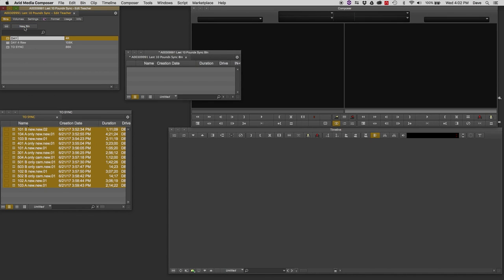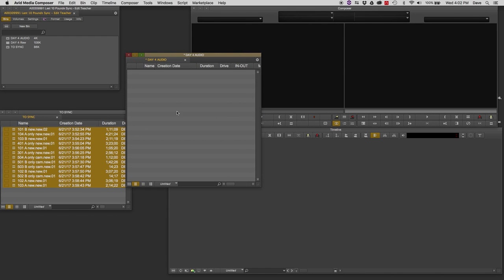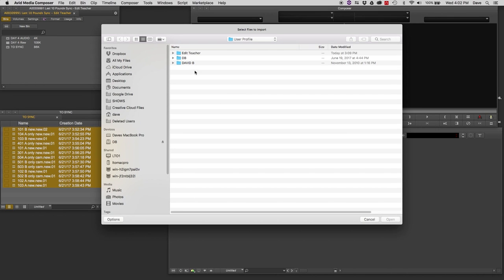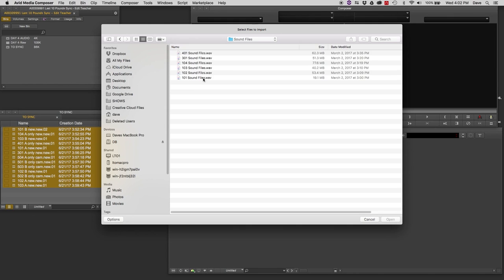Next thing I need to do is go get my audio. So I'm going to create a new bin called day 4 audio. And I'm going to import the audio into this bin. I'm going to right click, and it's a little different on this version of software, but I'm going to import the media and navigate to where that media is.